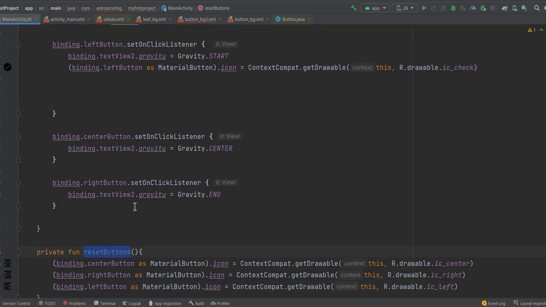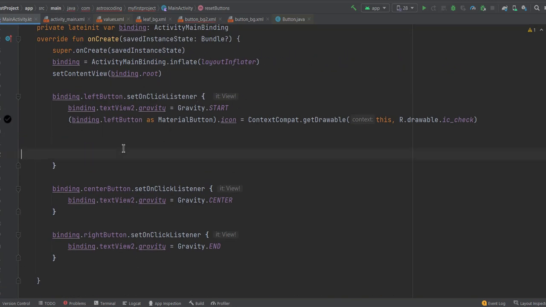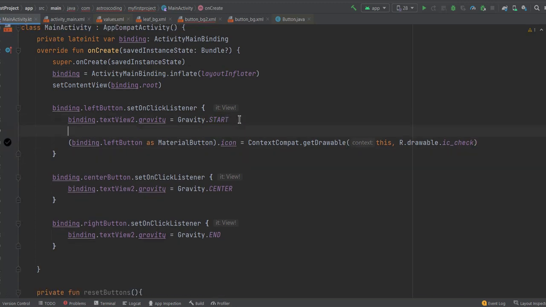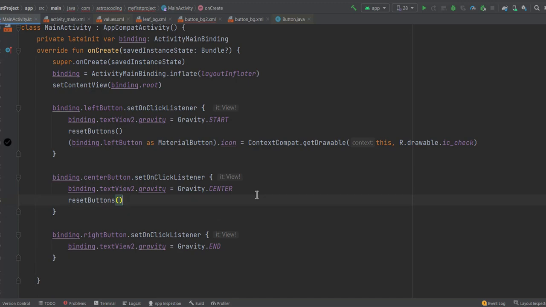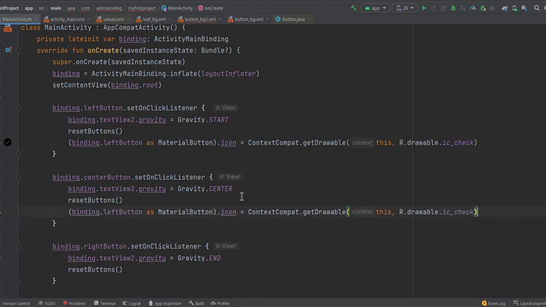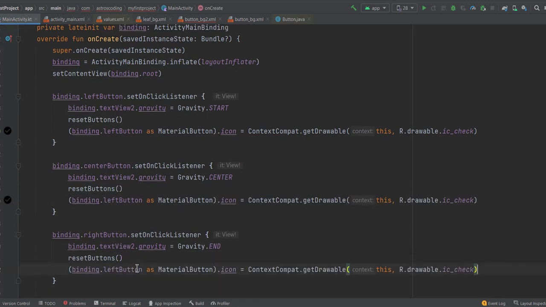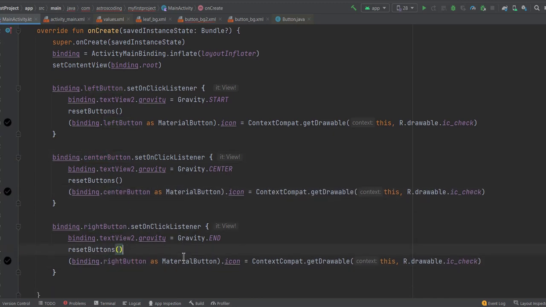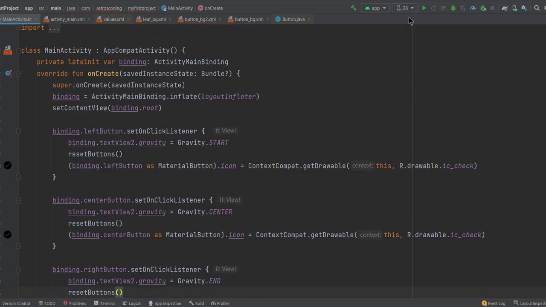And now I will call this in all the buttons just before setting the check mark. So here resetButtons, again resetButtons, and here again resetButtons. And now for the ic_check, I'm just going to add it to the other buttons. And instead of the left here, I'm going to make it center. Instead of the left here, I'm going to make it right. And now let's just run the application to check our result.